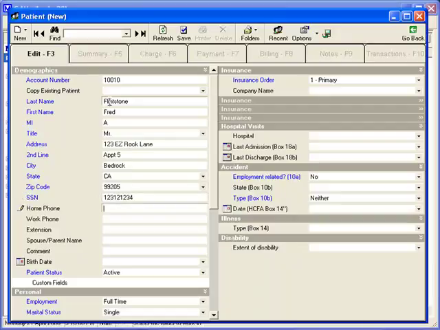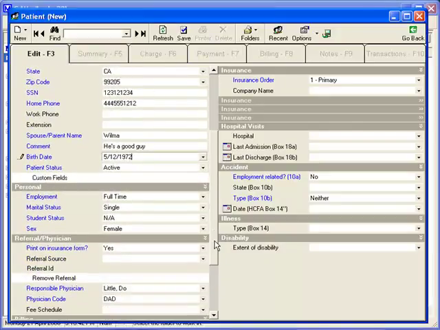And he's got a social security number 123121234, and I don't know what his home phone number is. Let's just say it's 444-555-1212, and they won't let him take calls at work. I don't know what his parents' name is, but we know that his wife's name is Wilma, and he's a good guy. That's going to be our comment for the day. And when was he born? Oh, let's say he was born on 5/12/1972. He's an active patient, and we can keep sliding down.